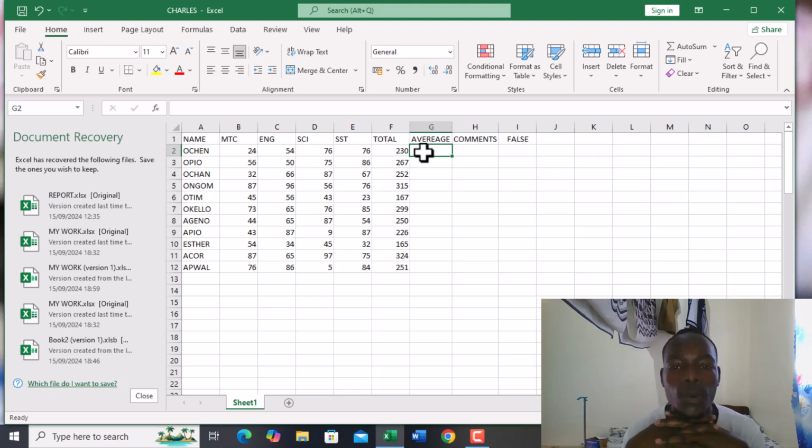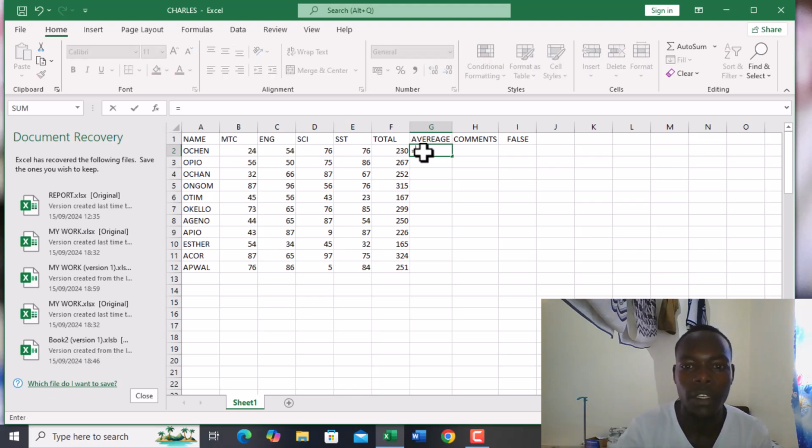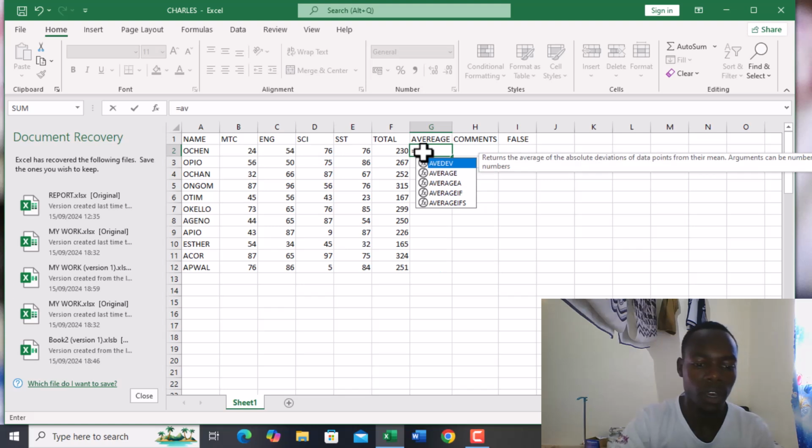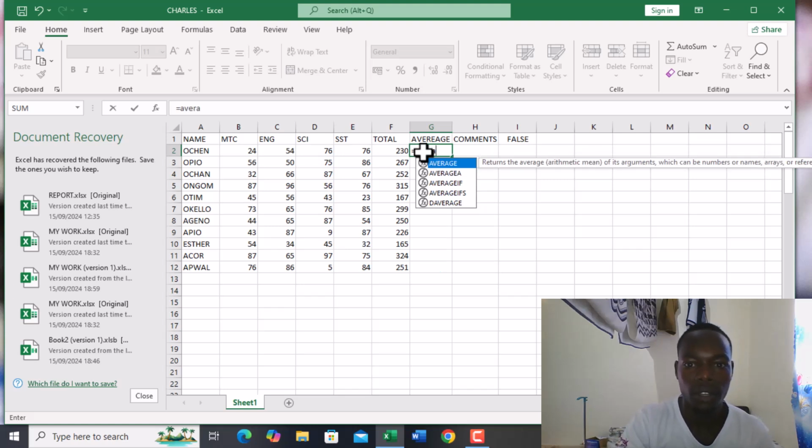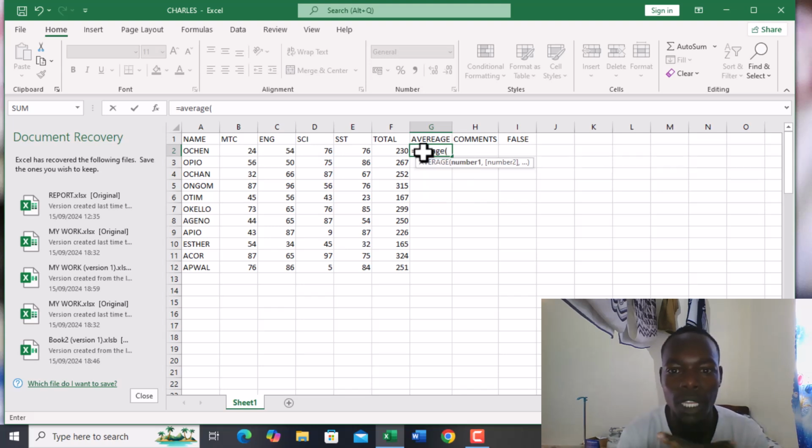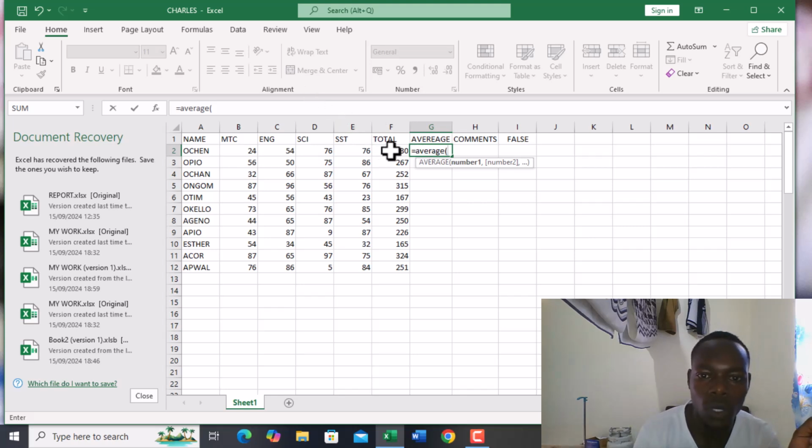Now how do we get the average? We just put there an equal sign, we write average, then we open the bracket. After opening the bracket, we go back to the total and tap on the total.